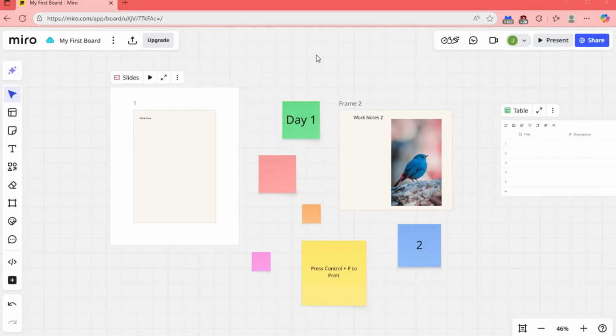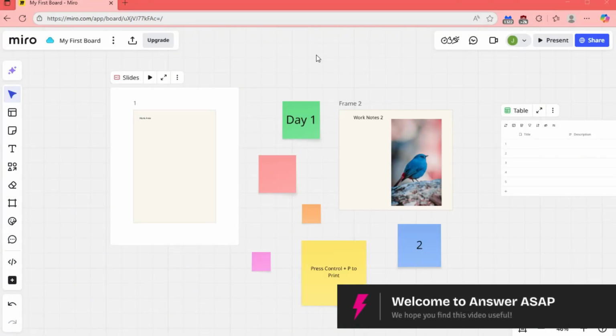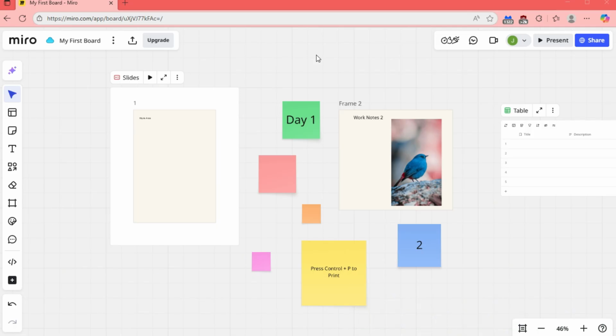In this video, I will show you how to cluster sticky notes in Miro. First, log into your Miro account. Next, go to your board and click on the sticky notes or objects that you want to organize.